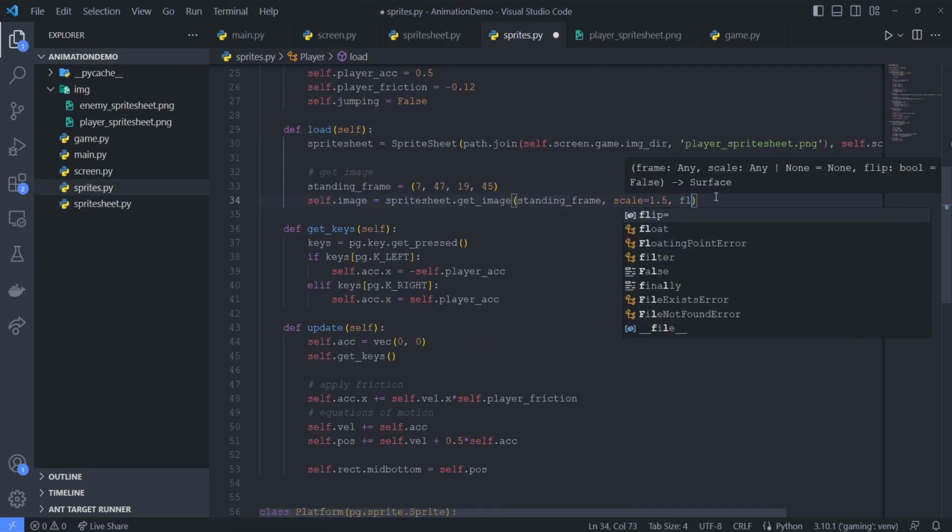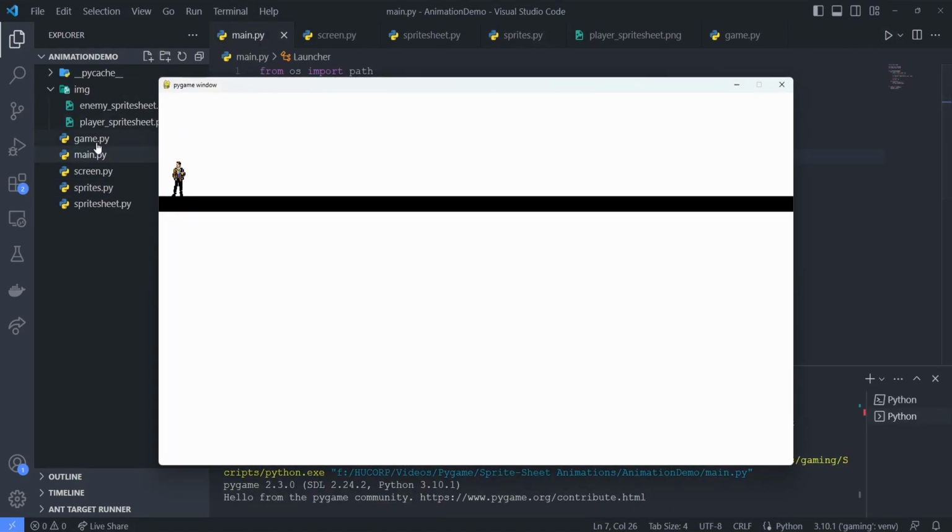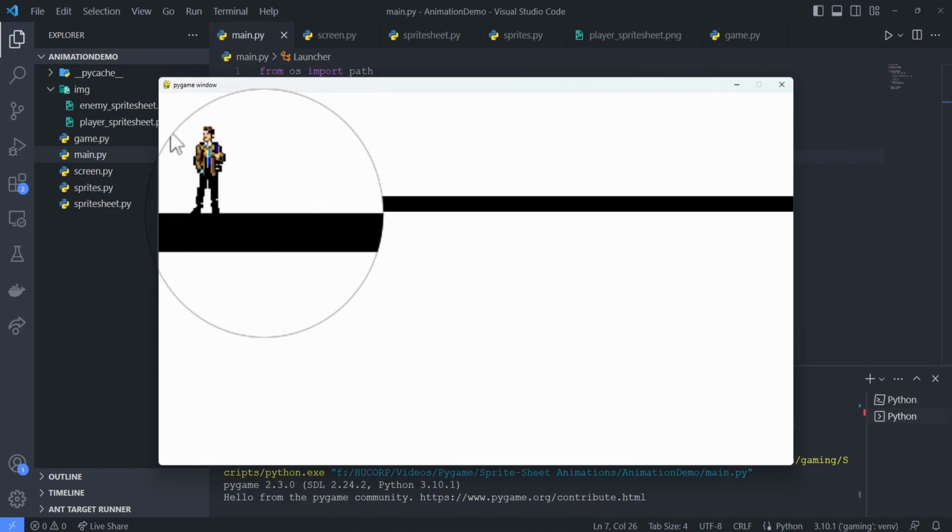And back in sprites.py now, we can say flip is equal to true, so that just for our demo here, we can see how the player looks now. And we can see over here that the player sprite is now facing in the opposite direction.